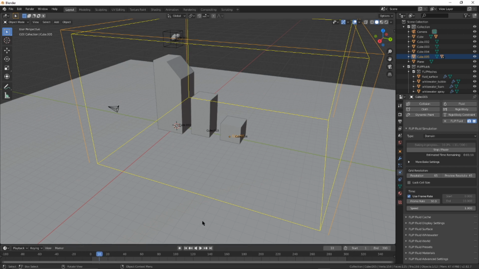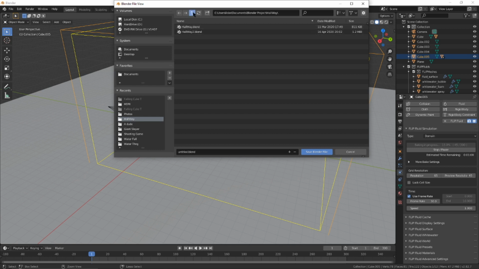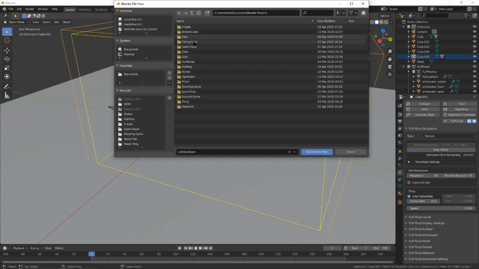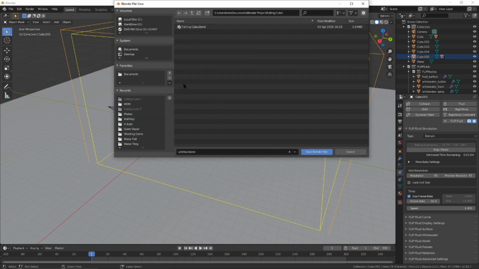This would be a really good time to save it. Save it with my falling cubes. I like to organize my files just to save time.